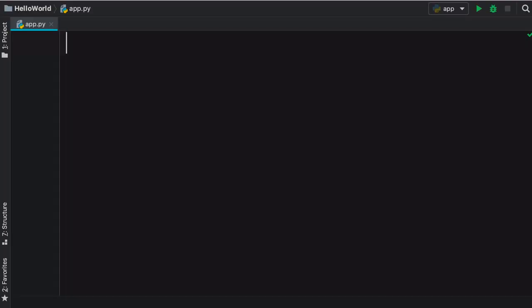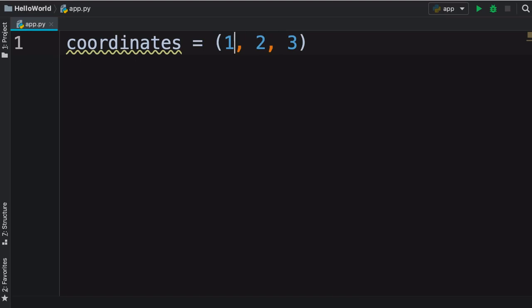In this tutorial, I'm going to show you a powerful feature we have in Python called unpacking. So let's define a tuple called coordinates. And here we pass three values, 1, 2, 3. So imagine these are the coordinates for x, y, and z.